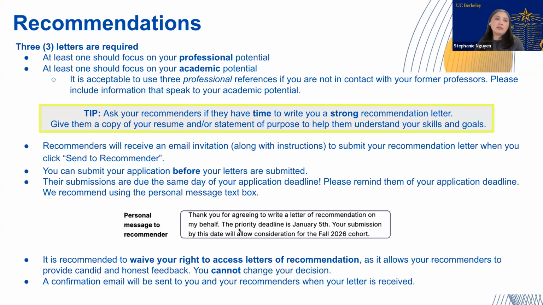And I also just recommend that students waive their right to access letters of recommendation. It gives them an opportunity to be more candid and honest.